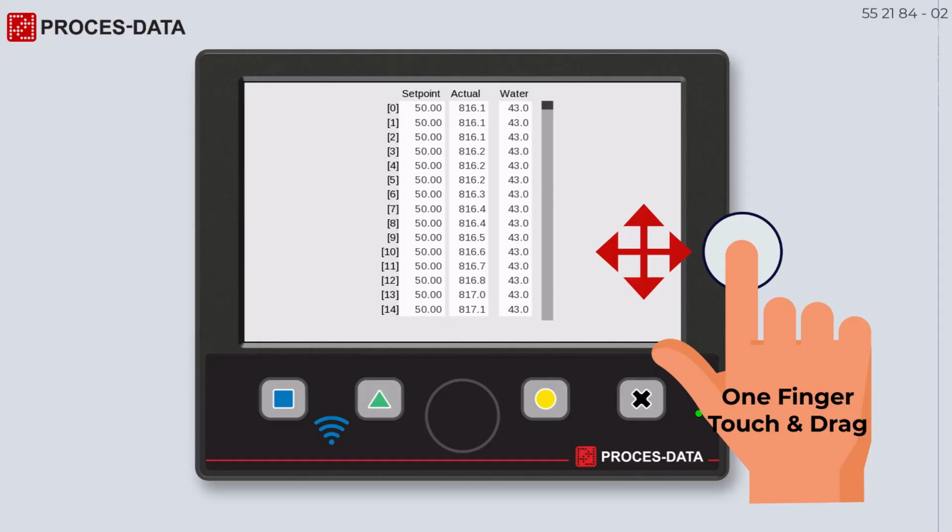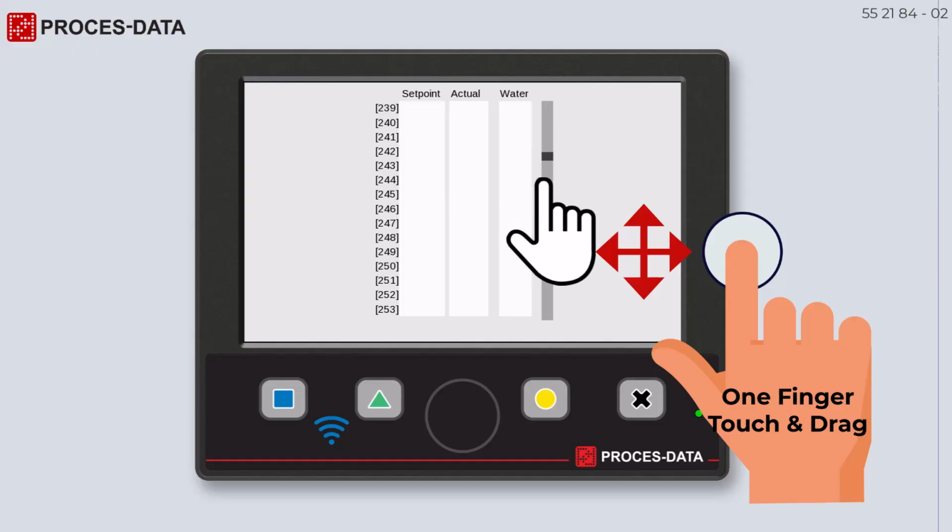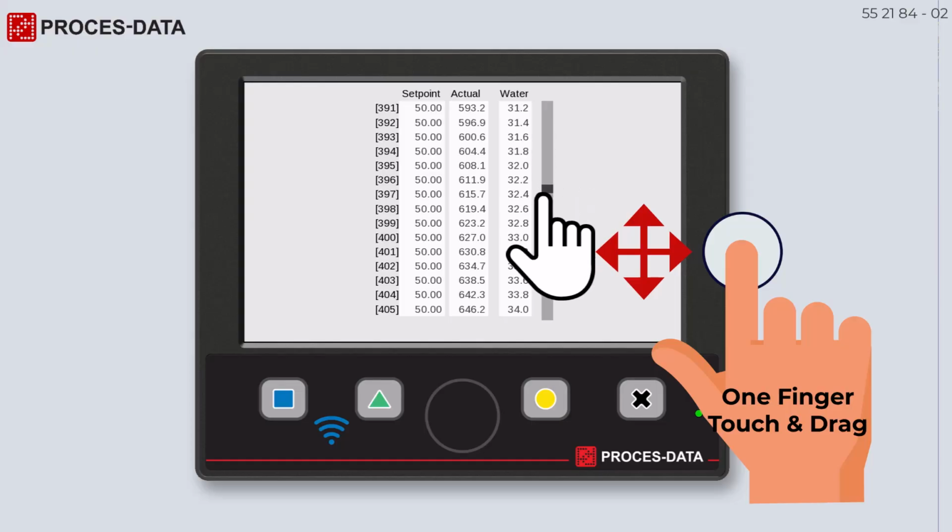One-finger drag. A one-finger drag is when you touch the screen and move your finger within 1 second, and lift your finger slowly. In this example, we show an array of records. You will be able to drag the scroll bar with one finger and see different recorded values.